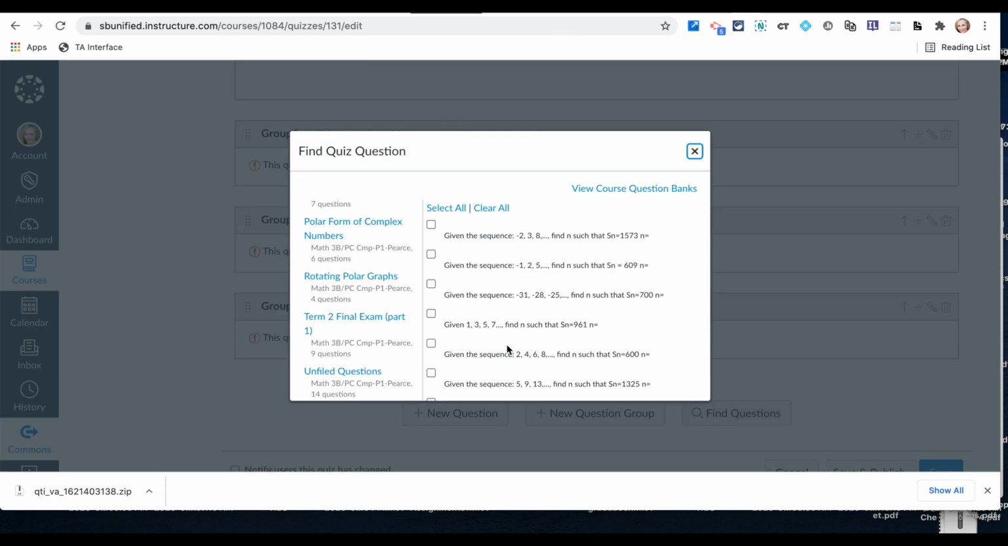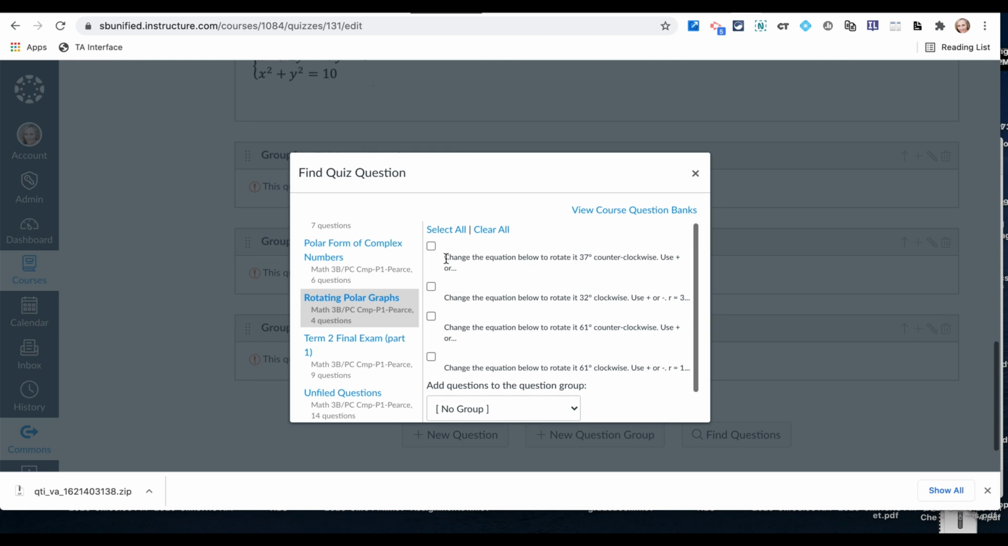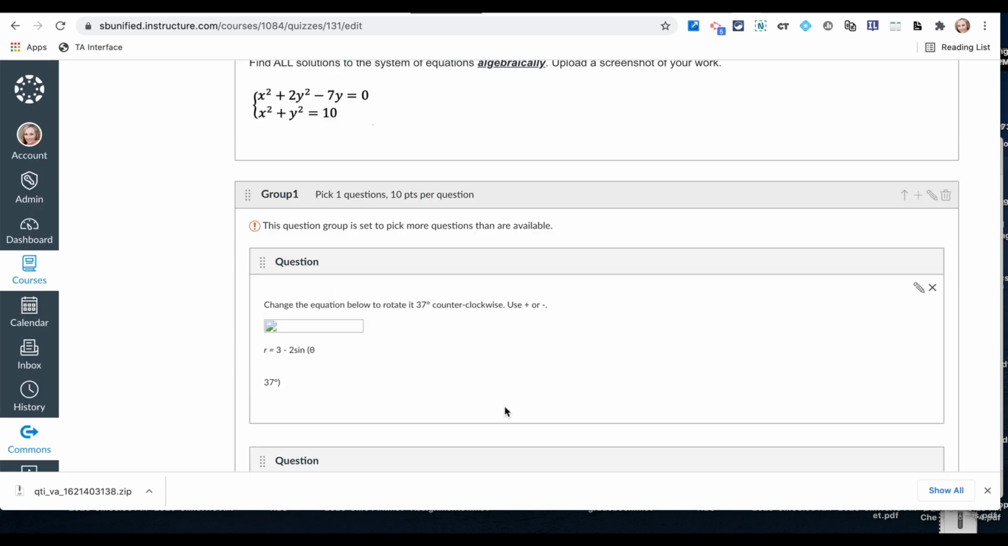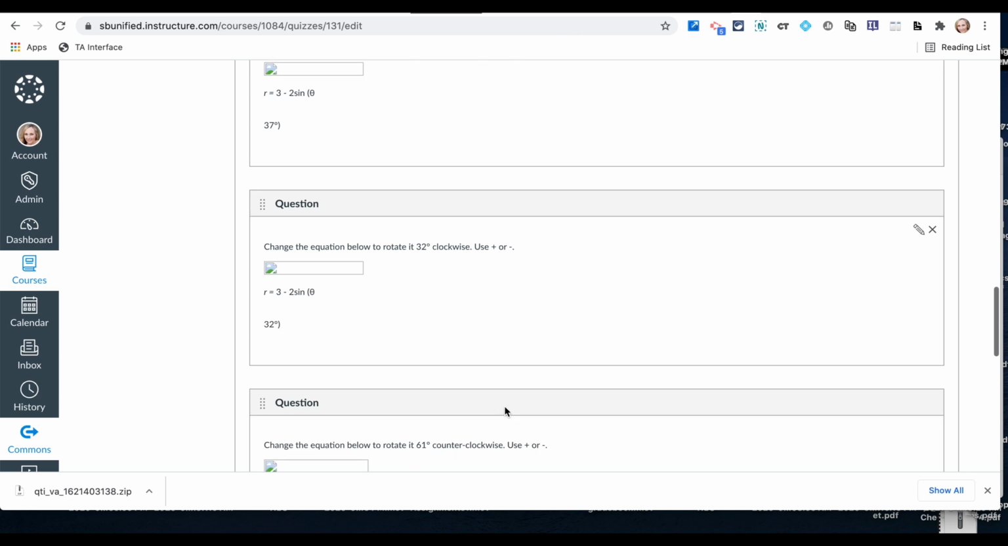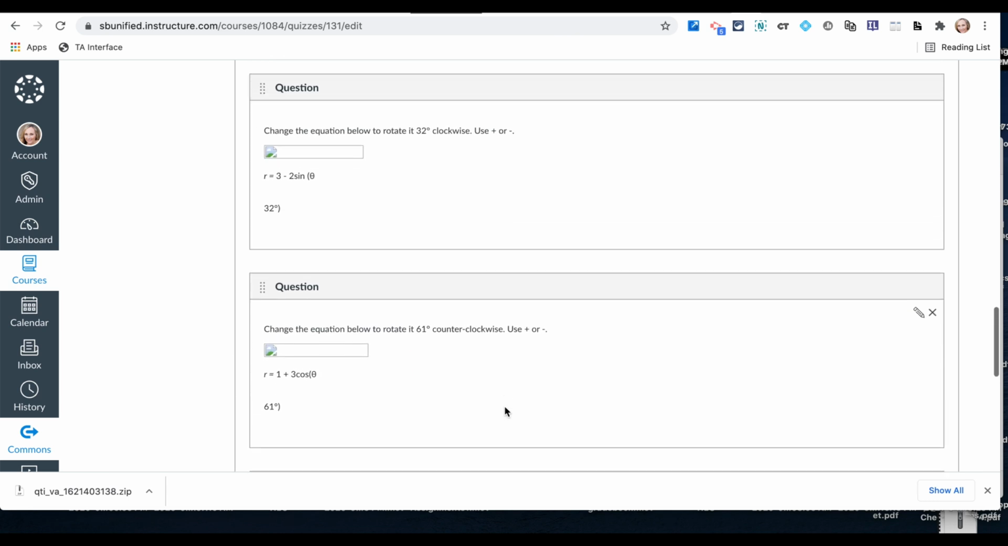So let's just say I wanted on my final exam to have rotating polar graphs. What I can do is say, I want all of these. I'm going to select all of them and add them into group 1. And now I'm going to add the selected questions. So it took all of the questions from that bank and added them.